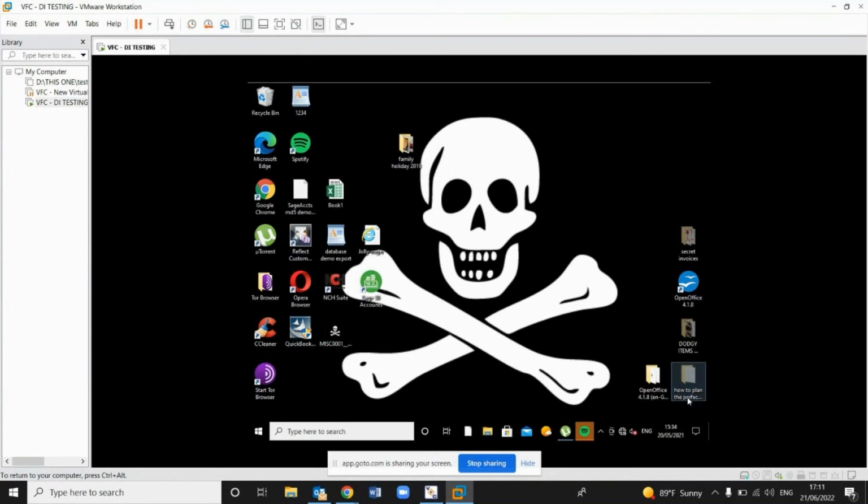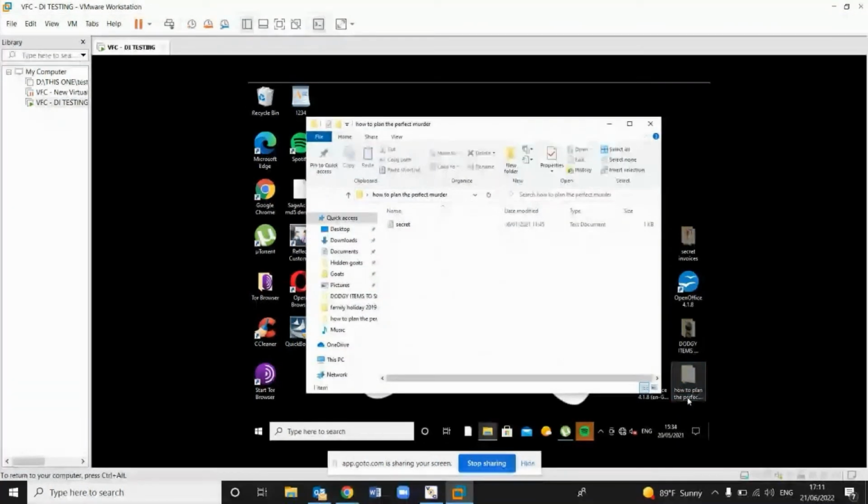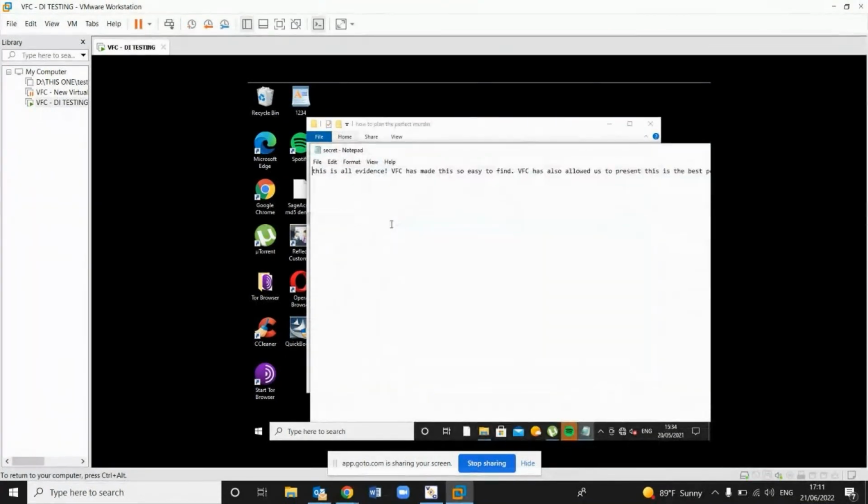So we'll go into How to Plan the Perfect Murder. We'll find a file in there. We'll open this up and see what that file says. Again, this is all evidence. VFC has made this so easy to find. We've found this within 30 seconds of opening that virtual machine up. VFC has allowed us to present this in the best possible way.